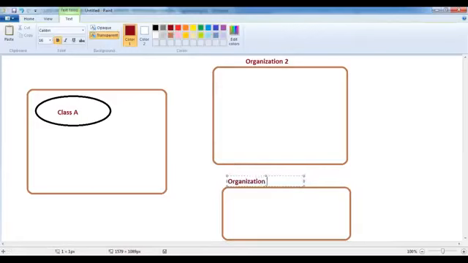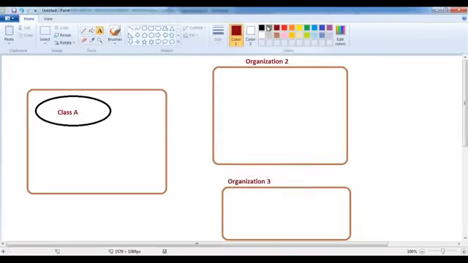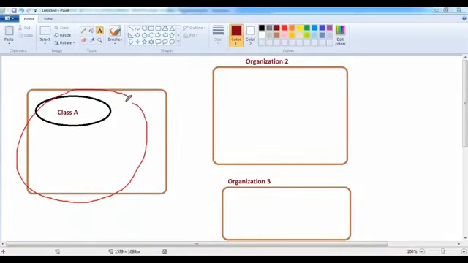This is organization 3. So in this case, whenever I'm creating a class, up to what level can this class be accessible? It can be accessible within your organization or outside of your organization also. Up to what level can this be accessible?